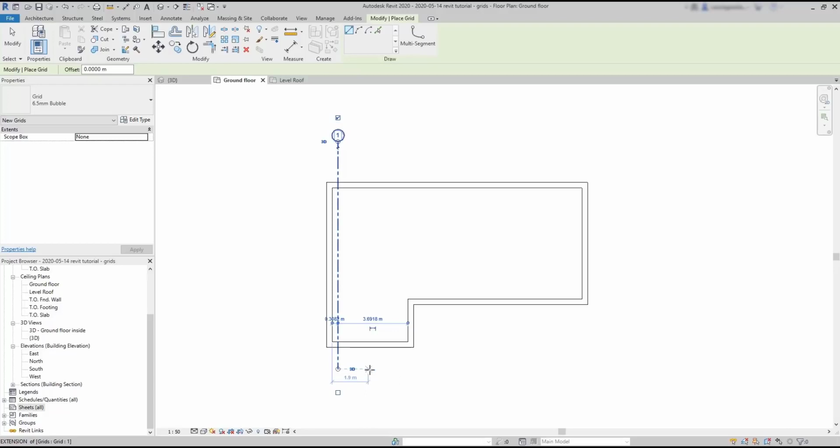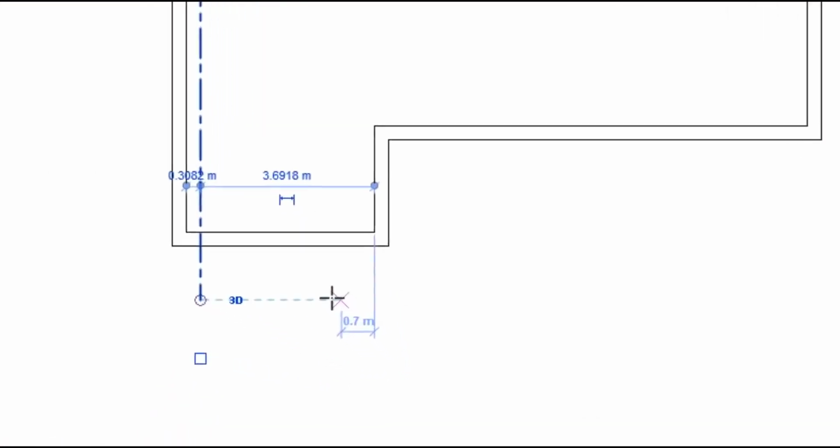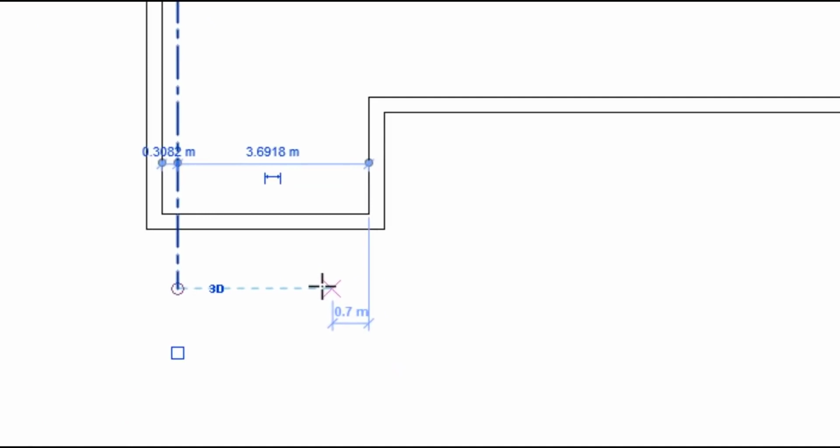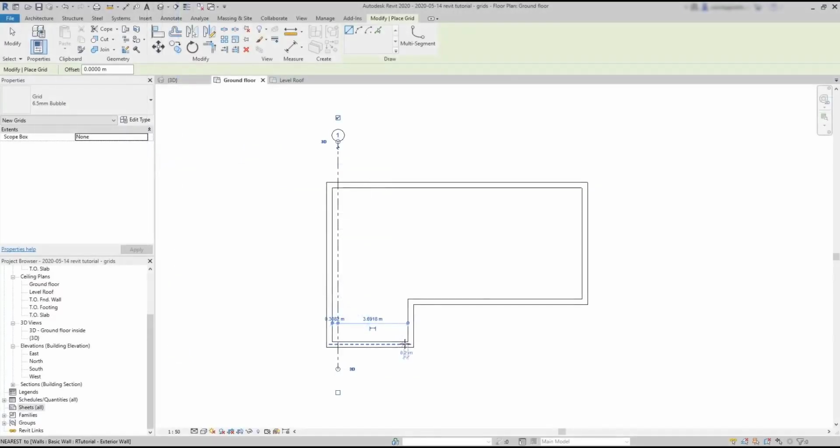I can also type a specific length of this temporary dimension that is appearing here. However, if I just want the grid to overlap the wall face, you can click when the distance is 0 or in the end point, then drag to the other side and click exactly at this point. As you can see, this bubble is automatically labeled as 2. Now drag the grip down here to put it in line with the previous one.